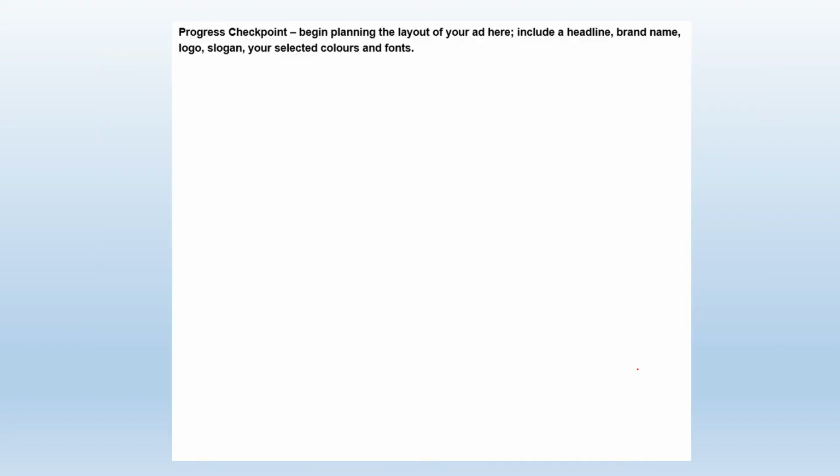Now once you've done that, you can begin to plan your layout. So you can start thinking about where your headline is, and you can draw it on there. And this is only a draft. It might be completely different to what you produce on Friday, and that's okay. It's just getting you thinking about what you're going to do.